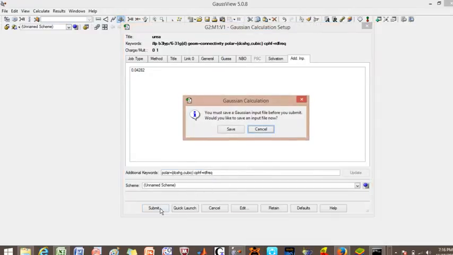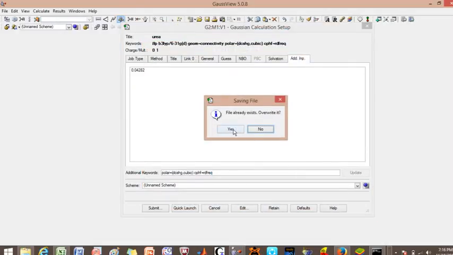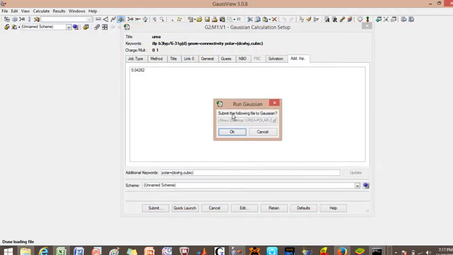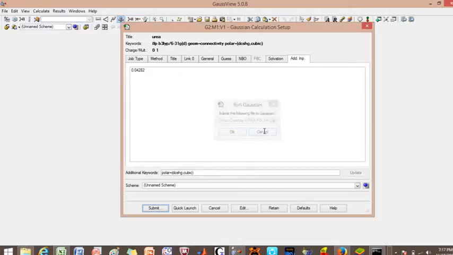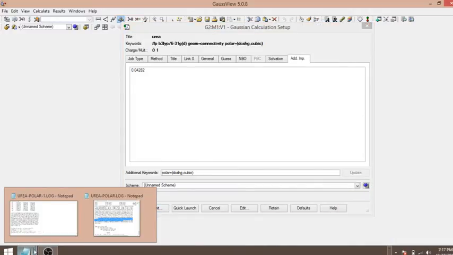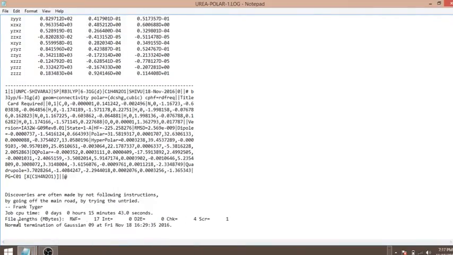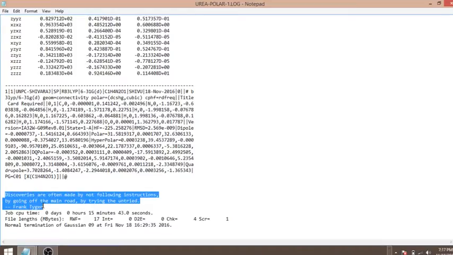That's it. Submit, save it. Submit the following file to Gaussian. I am not going to submit because I already computed. Since it takes a really long time, I don't want you to wait, so I will open the output file. Here is the output file, and you will see normal termination of Gaussian 09, and it has ended with the beautiful quotation.